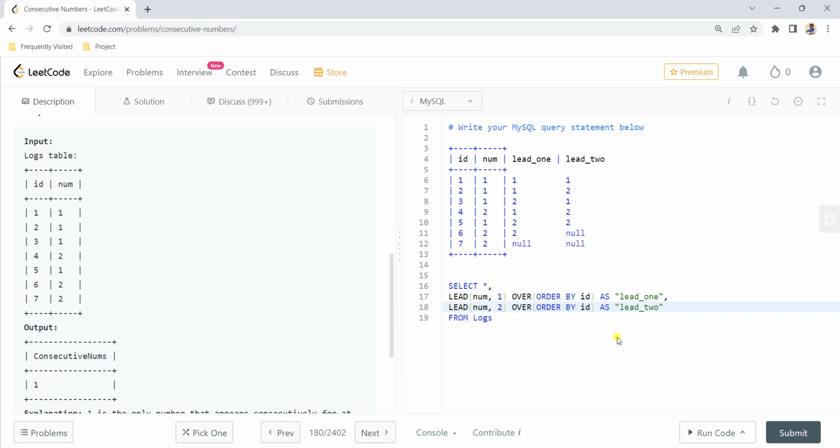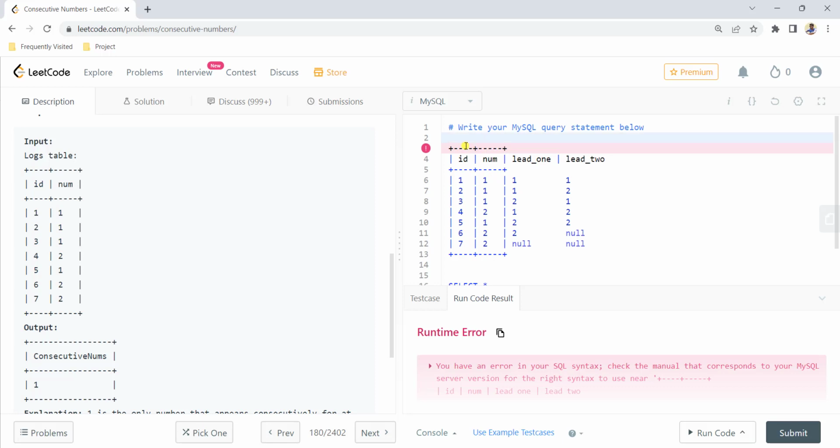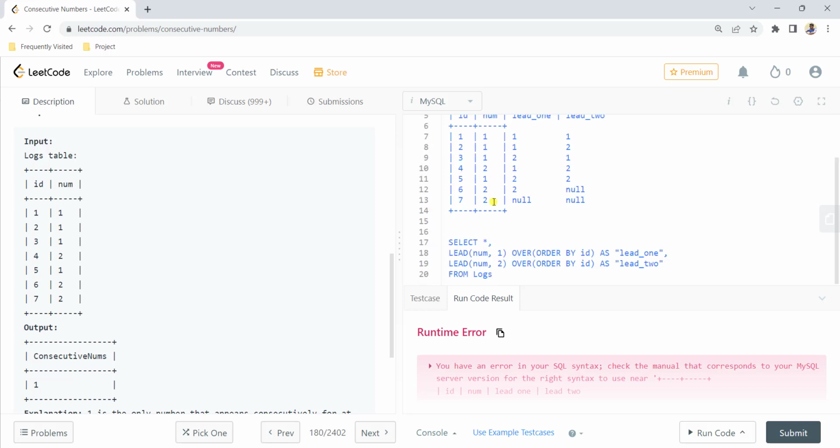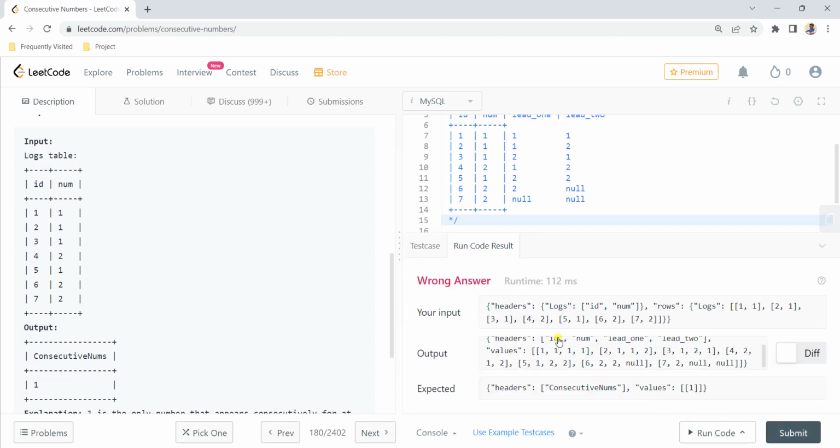I'll run this code. This is going to obviously fail, but I'm going to show you how our output looks like. Oops. Okay, let me get rid of this table. I'll just comment this table out. Got it. Now let me run this code. Okay, now it shows wrong answer, which is expected. And now you can see we have 4 columns: ID, num, lead 1 and lead 2. This is the ID column, this is the num column, and then we have lead 1 and lead 2. Similarly, we have all the other columns.